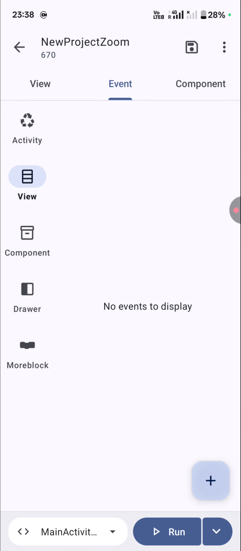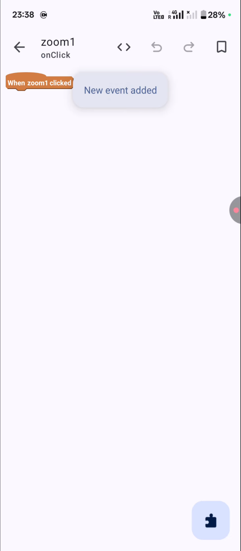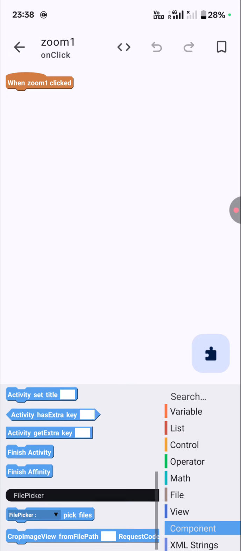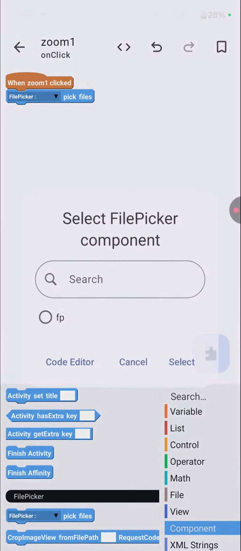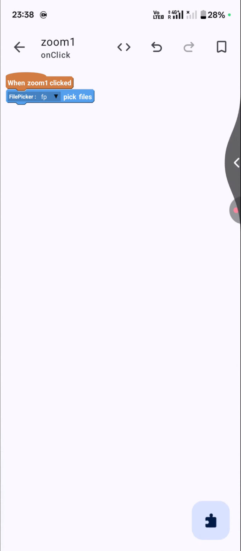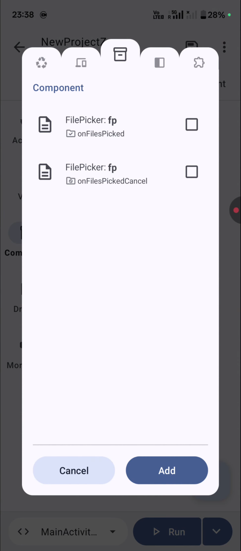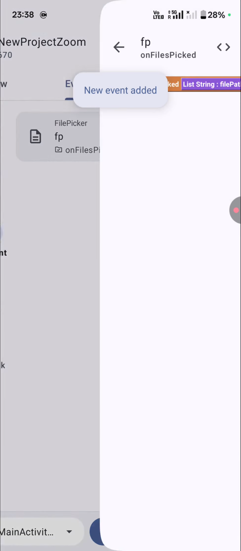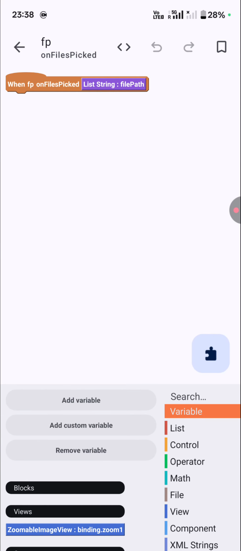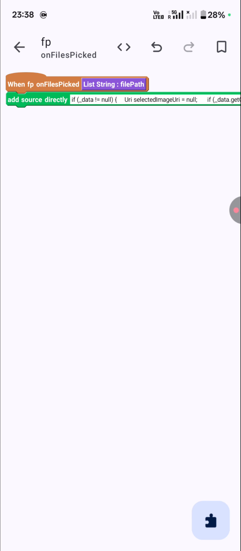And in the view we will add this onClick event, zoom1 onClick. We will use file picker pick files. Next we go to components, and here we add file picker onFilesPicked. So here we will get the URI of the image.